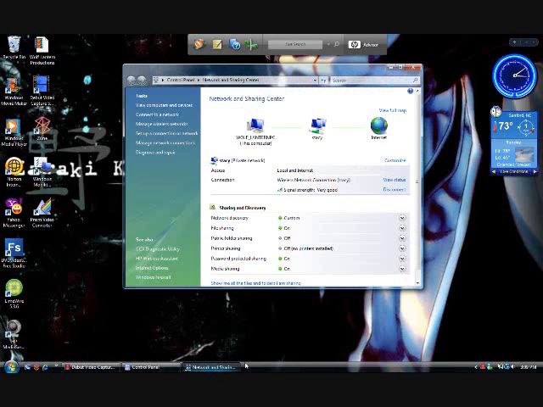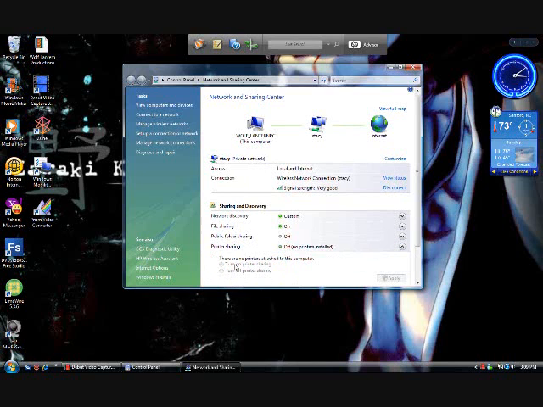First of all, for the computer that's already installed with the printer, make sure it's installed with that printer. Go to your Network and Sharing Center, then click turn on printer sharing and apply.